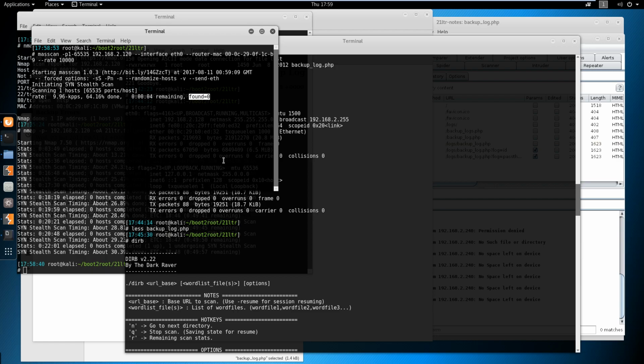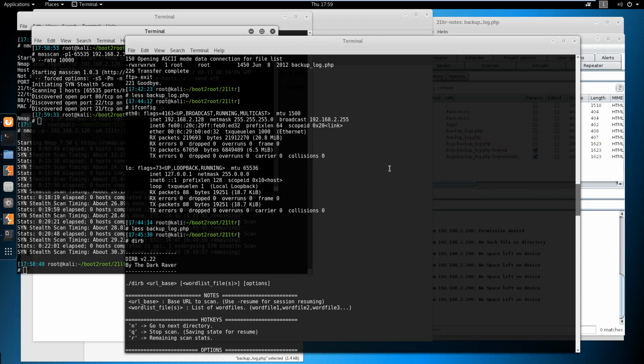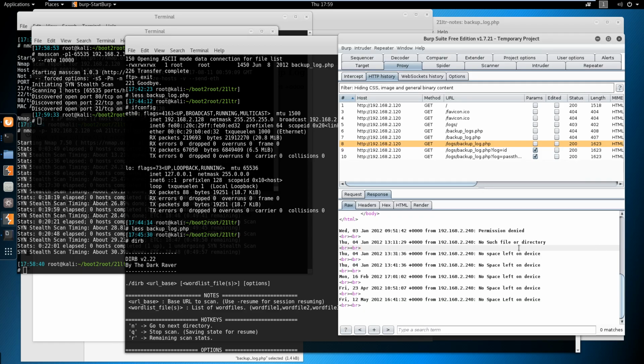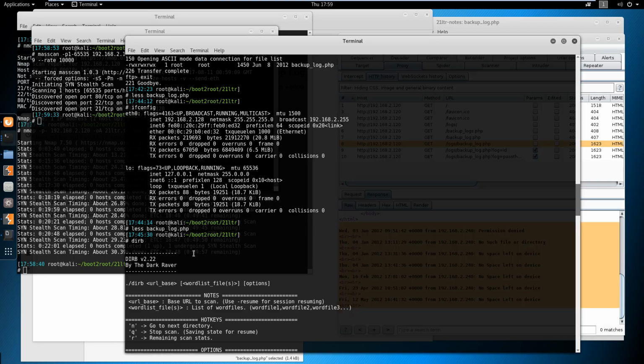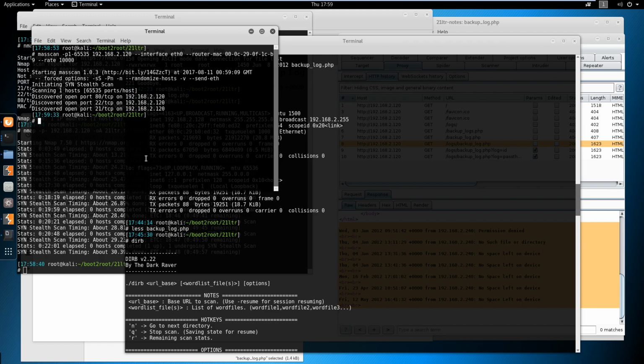That doesn't seem right. Oh, okay. Just found those 3? Well, shit.